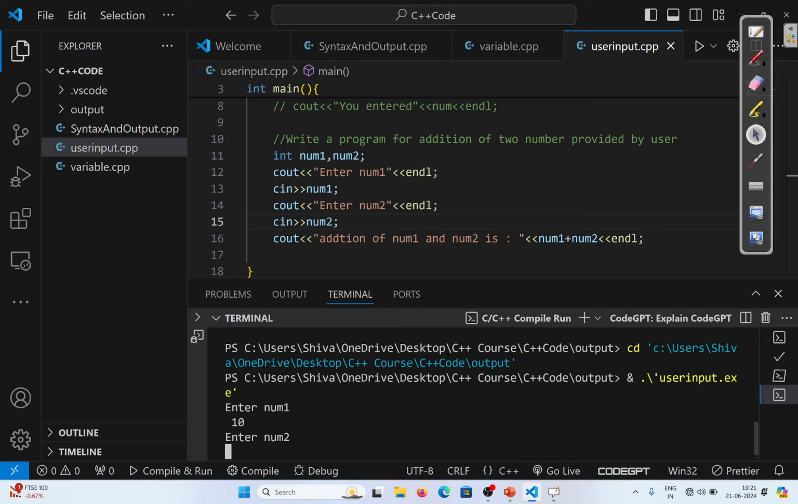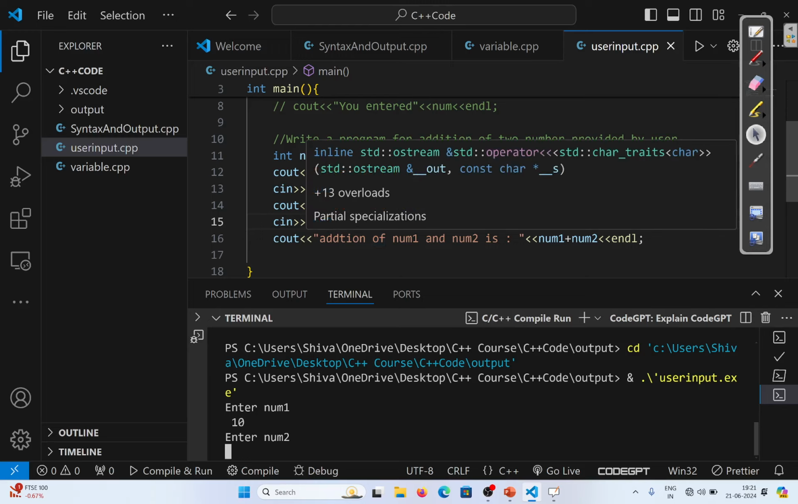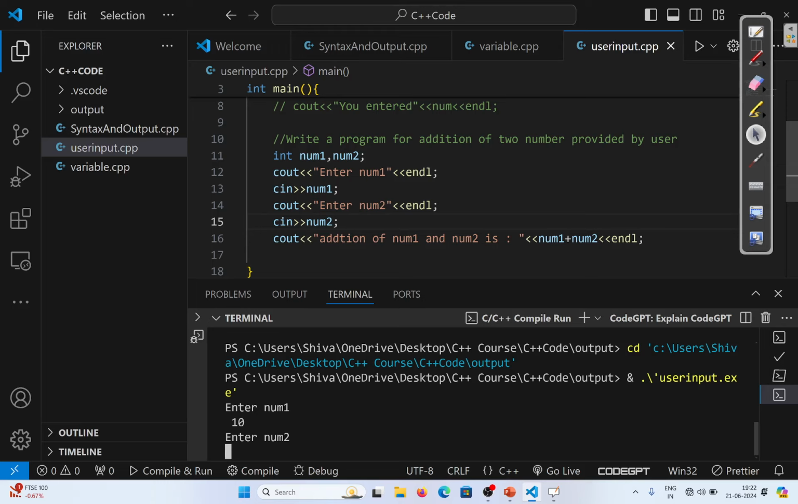Then I clicked enter, and after that, line number 14 is getting executed, enter num2. And again, our compiler is waiting for our input, due to line number 15, where I'm taking the input for num2. So for num2, I am providing 5. Okay, now I'm clicking enter.